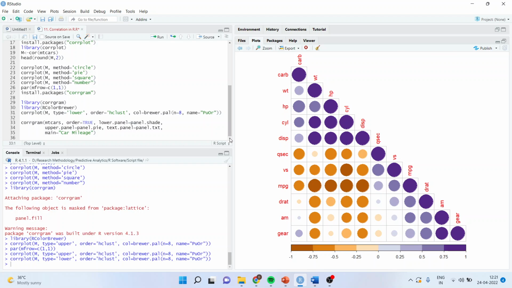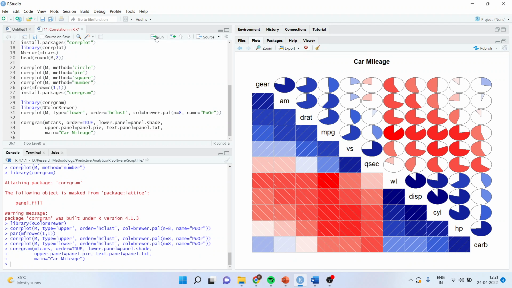Now there is one more command, corrgram, mtcars, order is equal to TRUE, lower.panel is equal to panel.shade, upper.panel, panel.pie, text.panel, panel.txt. When I run this command, I'll get the graph in this form.